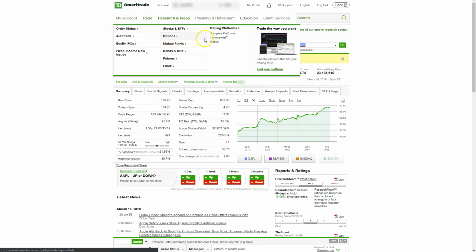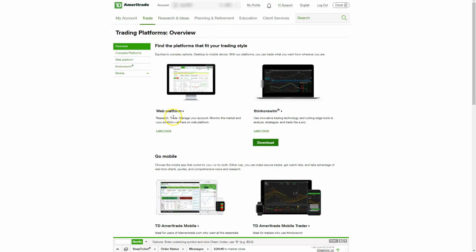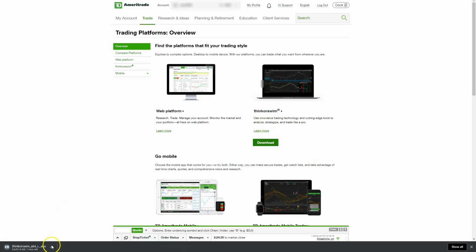Go to here to trade, and here it says trading platform. You can click here, and this is the web platform, the one that we were looking at. And here you go to thinkorswim, basically download, and you'll get the download. Once it gets there, just open it up, and you're ready to go.